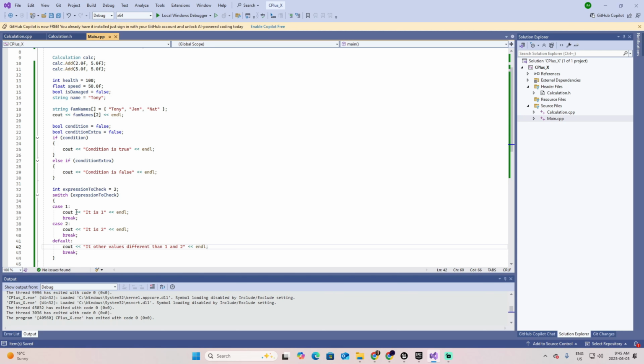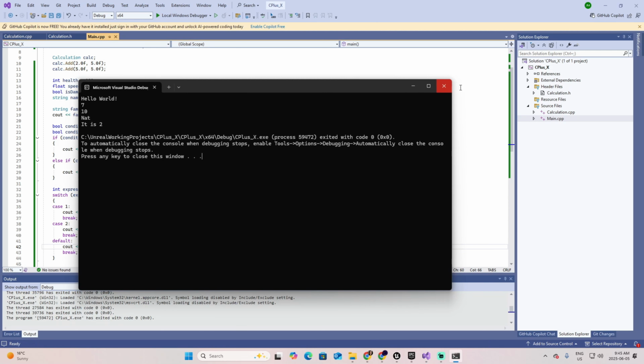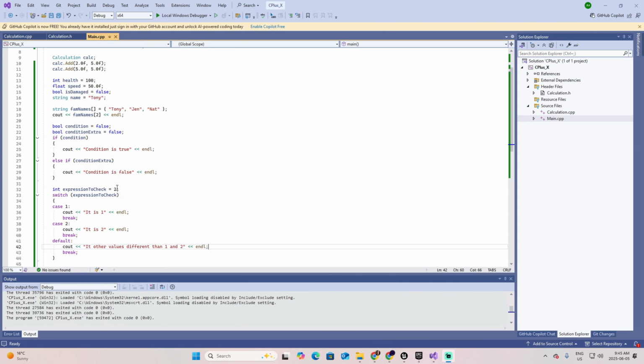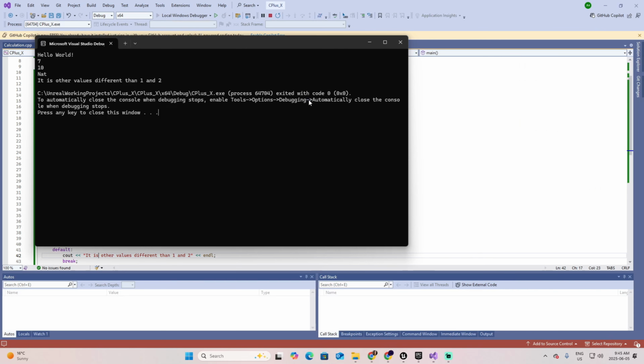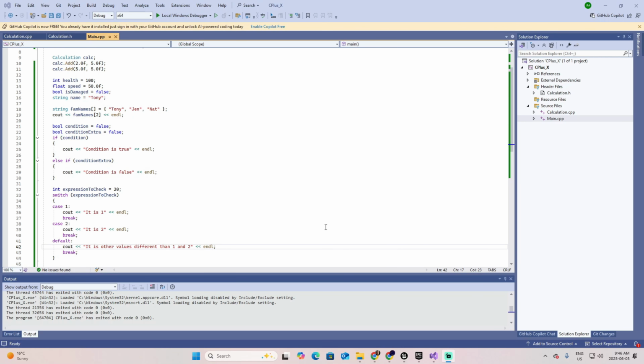Save our project, and right now the expression to check is 2. So let's see, it is 2. Fantastic. Now let's put another value, let's say 20, then it should be, it is other value different than 1 and 2. Save, run. It is other value. Oh my God, forget about my English at this moment. What matters is that it is working.